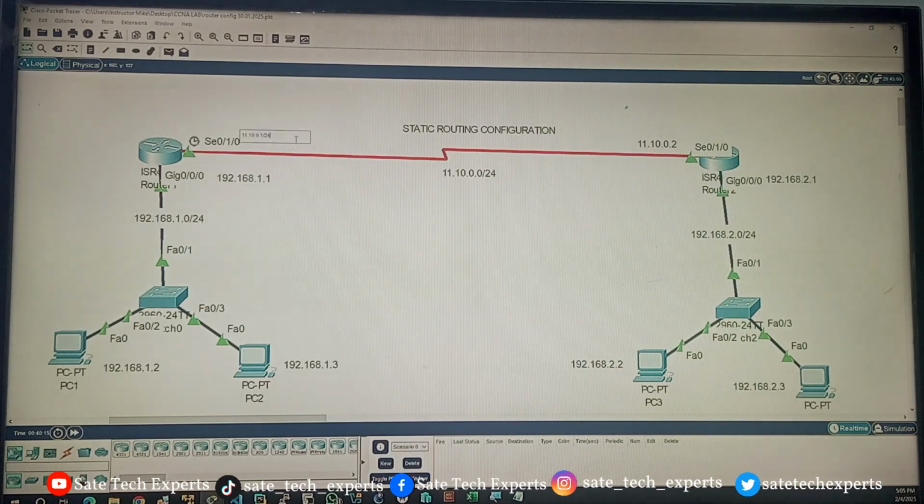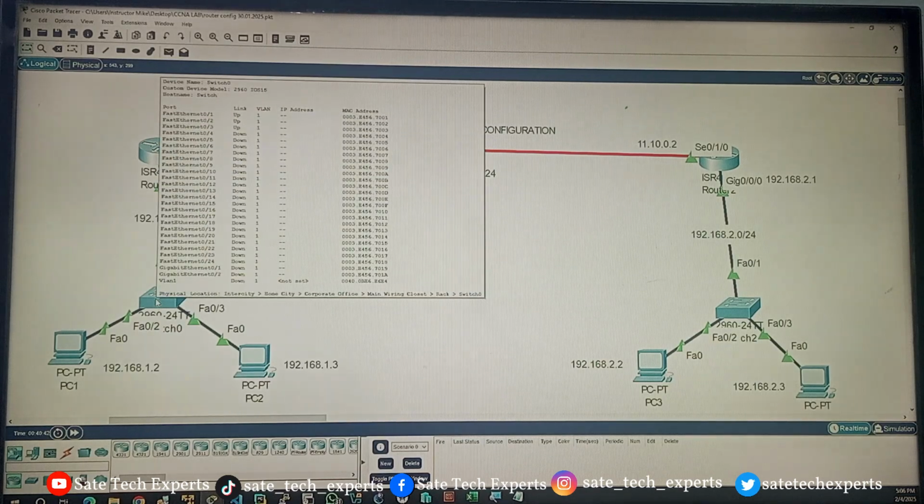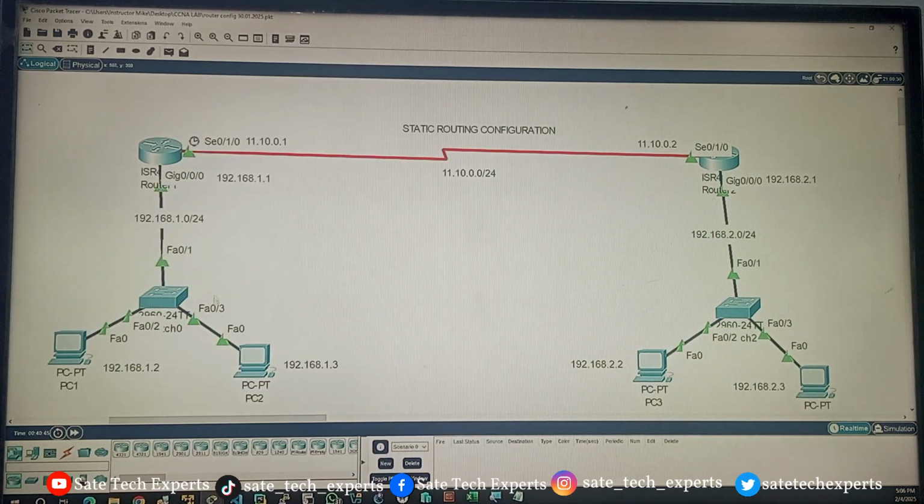Sorry, I'm not supposed to put 24. Let's remove the 24 so you are not confused. All right, which will pass through 11.10.0.1. And then while devices on router 1 want to go to devices on router 2, they will be passing through here, 11.10.0.2, because that's the next hop. Are we together? So you have to specify on router 1 the destination network first, then the subnet mask, and then the exit interface.